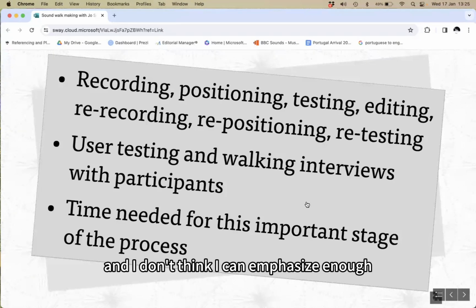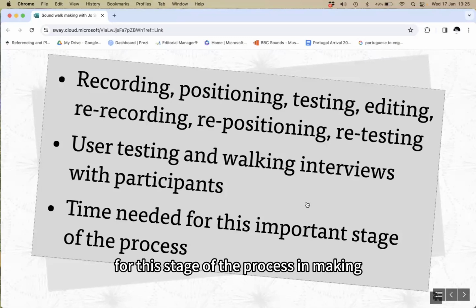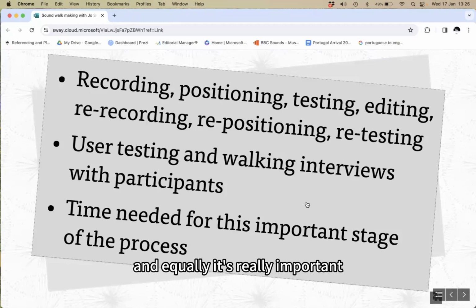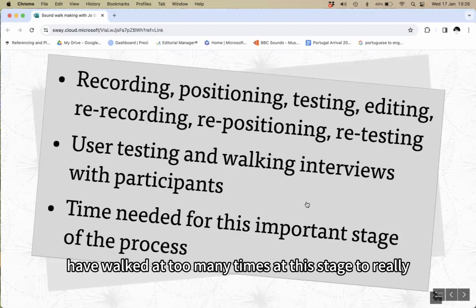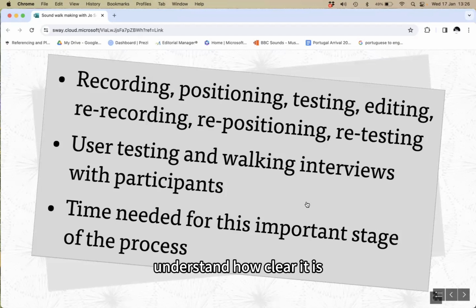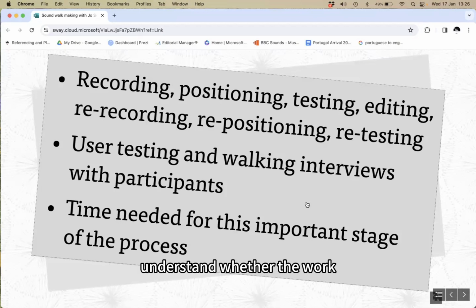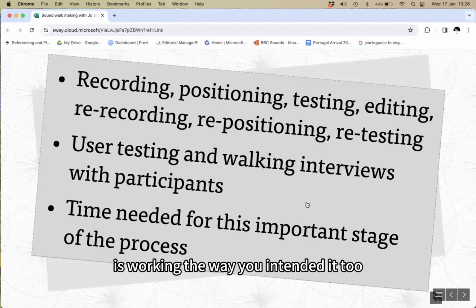And I don't think I can emphasize enough that you really need time for this stage of the process in making a sound walk, particularly one that's geolocated and relying on the triggering of the sound. And equally, it's really important to have other people test your walk before you publish it, because you will have walked it too many times at this stage to really understand how clear it is. And fresh participants coming in will help you to understand whether the walk is working the way you intended it to.